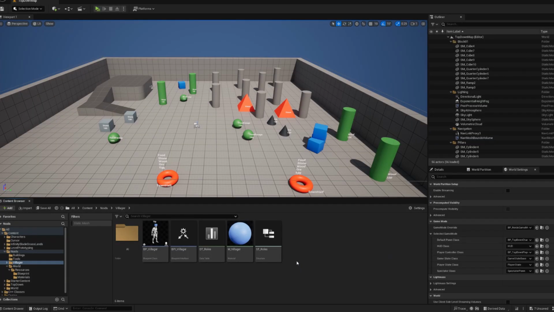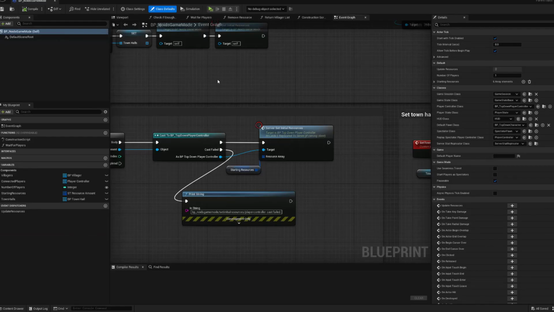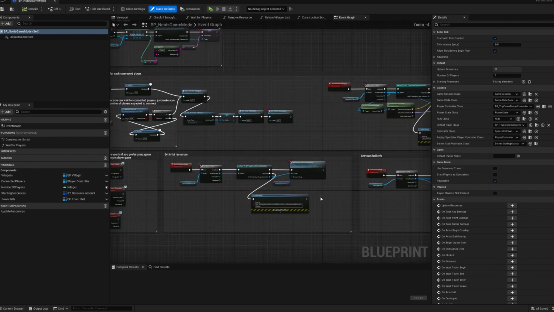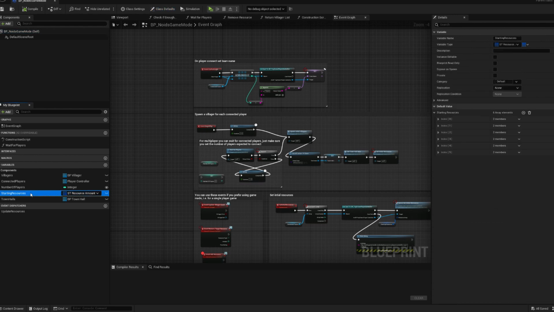Back in our editor, we're going to want to find the game mode, which is in the Noids top level folder. Once we find that, we're going to double click it and it should open up. In our game mode, we're going to want to find the initial resources array, which is in set initial resources, or you could just find it on the left side.